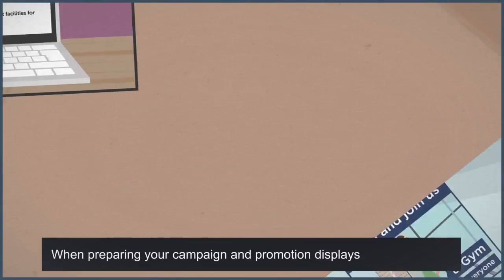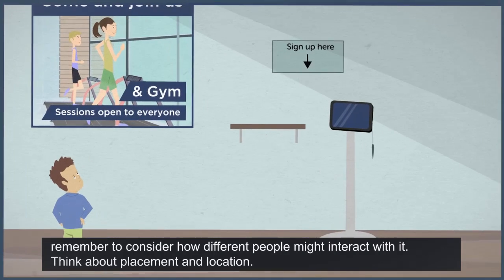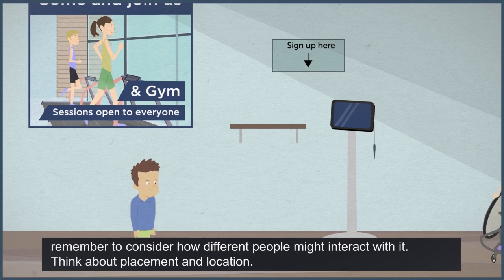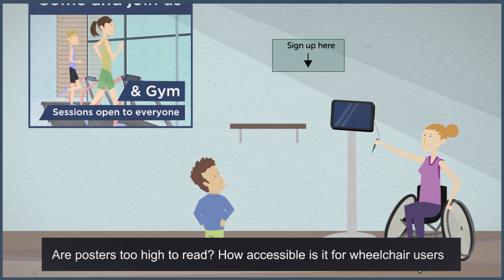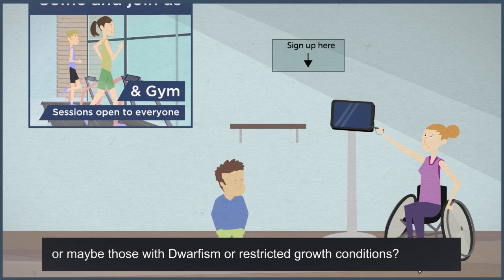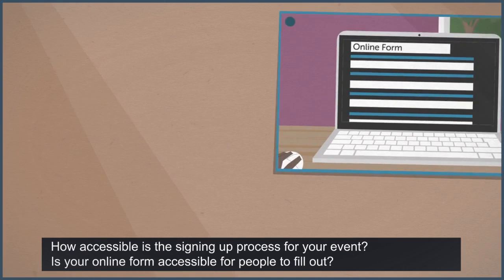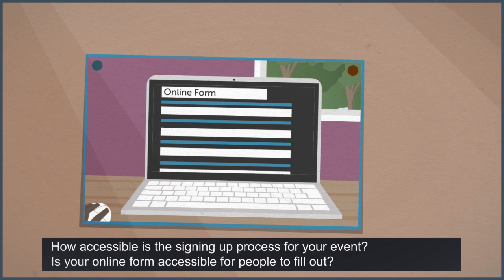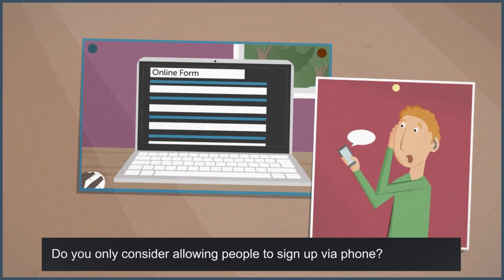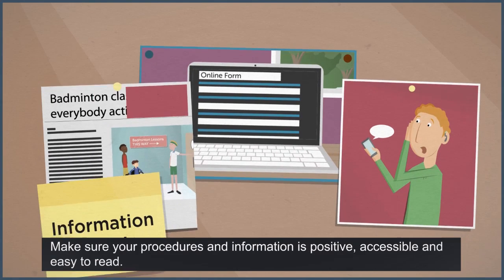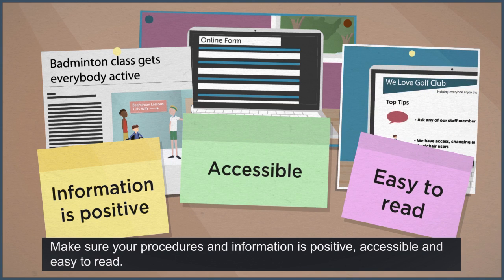When preparing your campaign and promotion displays, remember to consider how different people might interact with it. Think about placement and location. Are posters too high to read? How accessible is it for wheelchair users or maybe those with dwarfism or restricted growth conditions? How accessible is the signing up process for your event? Is your online form accessible for people to fill out? Do you only consider allowing people to sign up via phone? Make sure your procedures and information is positive, accessible, and easy to read.